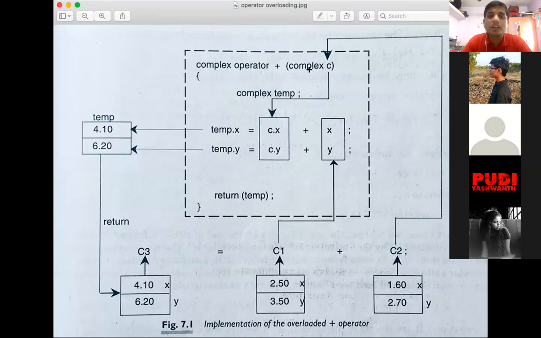If it is a class member, then there should be one argument present for this operator plus function. If this operator plus is a friend function, then there should be two operands. Two operands come only when your operator plus function is a friend function of your class. But if your operator plus function is a class member function, then you only take one argument.